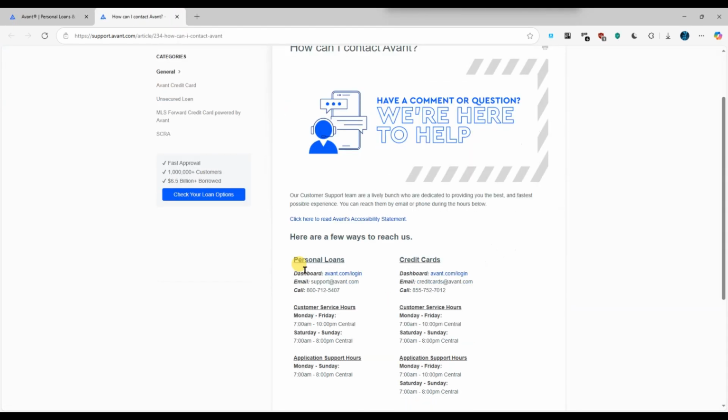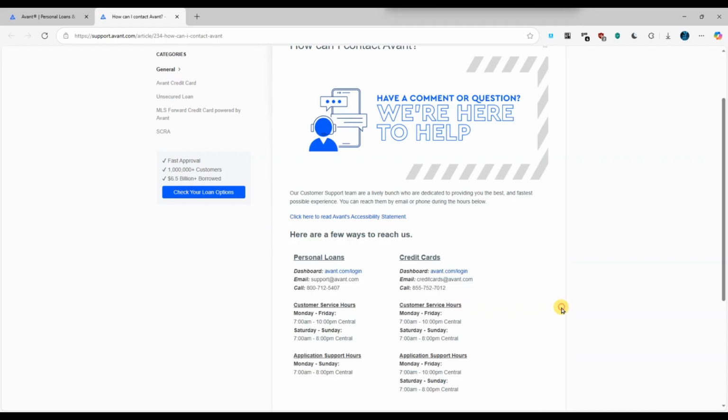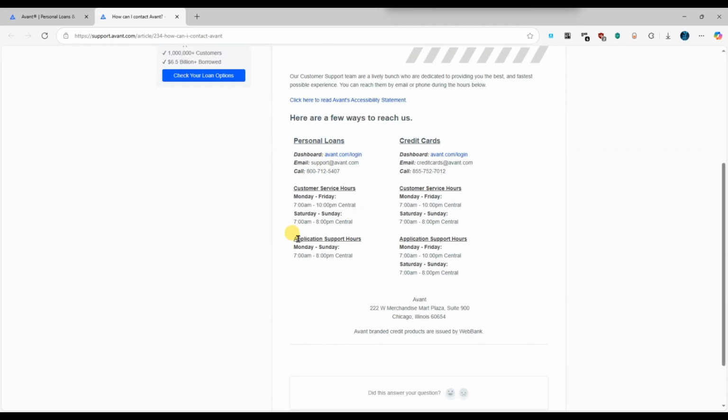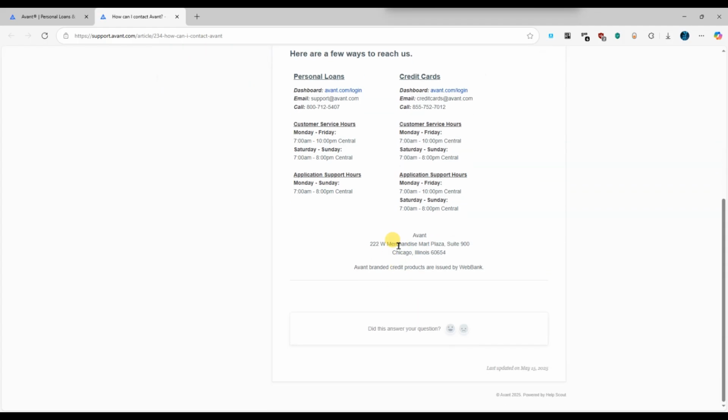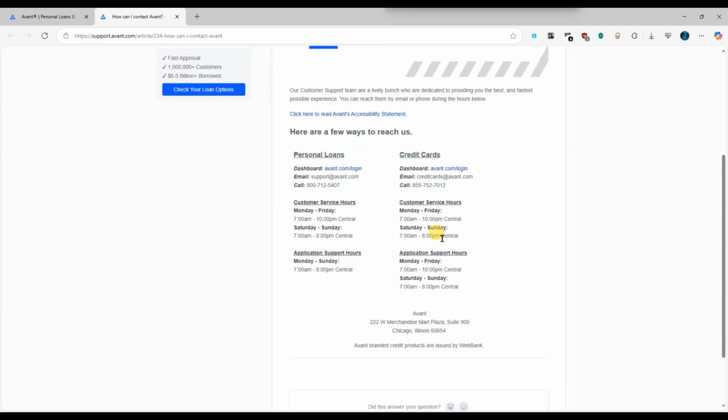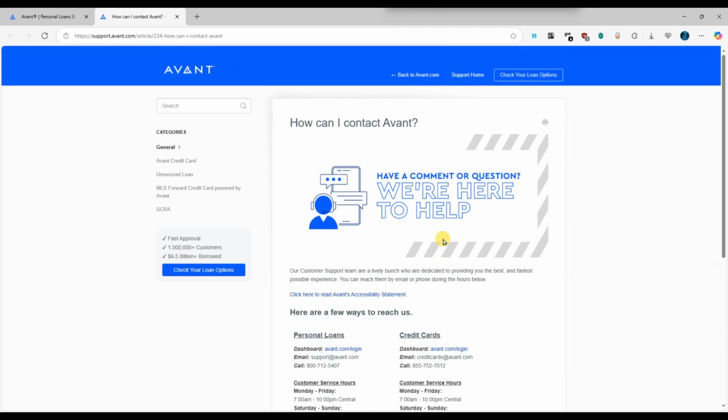Before closing your account, make sure all your loan payments are up to date and there are no outstanding balances. If required, reach out to Avant's customer support via phone or email and request account closure. Follow any additional verification steps they provide to confirm your request.